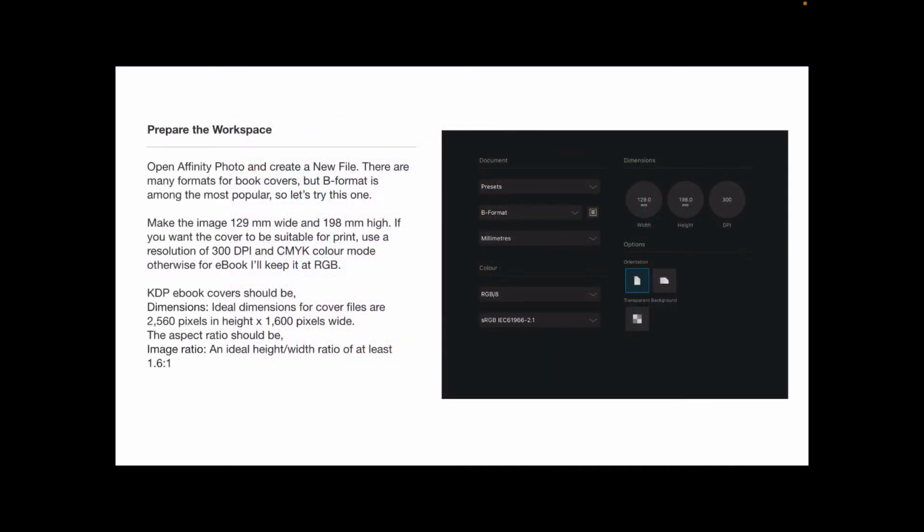So prepare the workspace. Now open Affinity Photo and create a new file. There are many formats for book covers, but B format is among the most popular book size. So let's try that one. It gives you a starting point anyway. Make the image 129mm wide and 198mm high. If you want the cover to be suitable for print, use a resolution of 300 dpi and CMYK color mode.